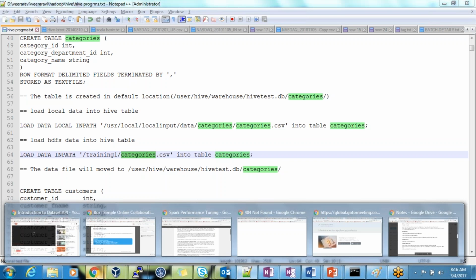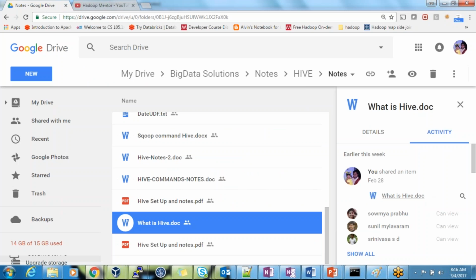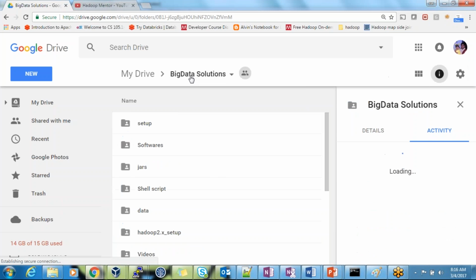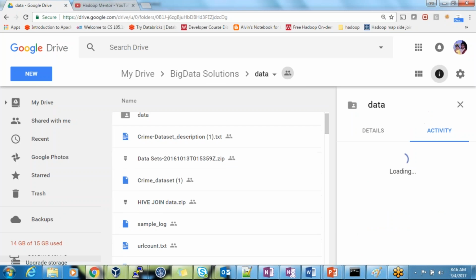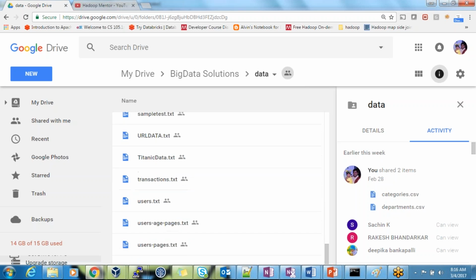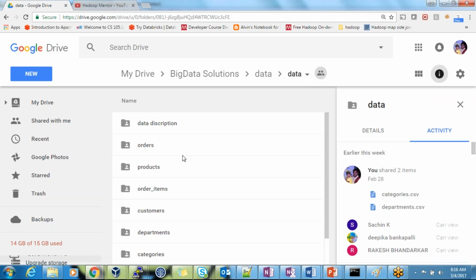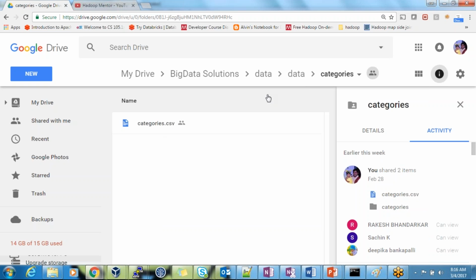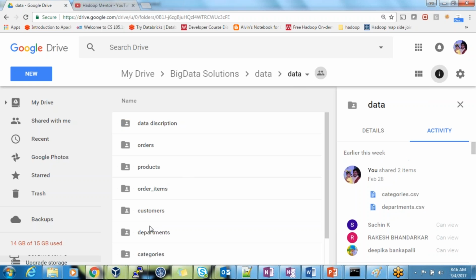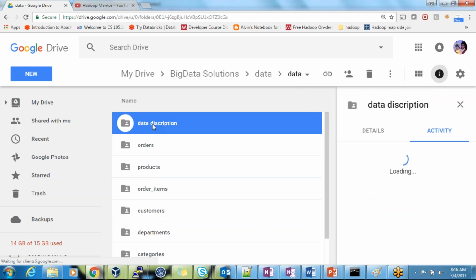I think in our drive we do have some data. I have kept it here as data. Let me look at that. In this you will have all this data. You don't need to create it. We do have categories, in which you will have a CSV file, and you have order items and product. So you have the data available, and the data description is available here.